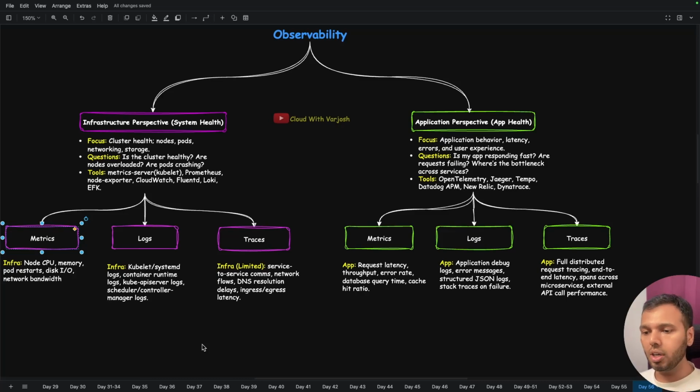Now, I want you to understand that we are DevOps engineers, and for us, there are two perspectives when it comes to observability. There is an infrastructure perspective, and then there is the application perspective, because we must ensure that the infrastructure on which our cluster is running is working smoothly. And then we also must ensure the operations of the application are running smoothly.